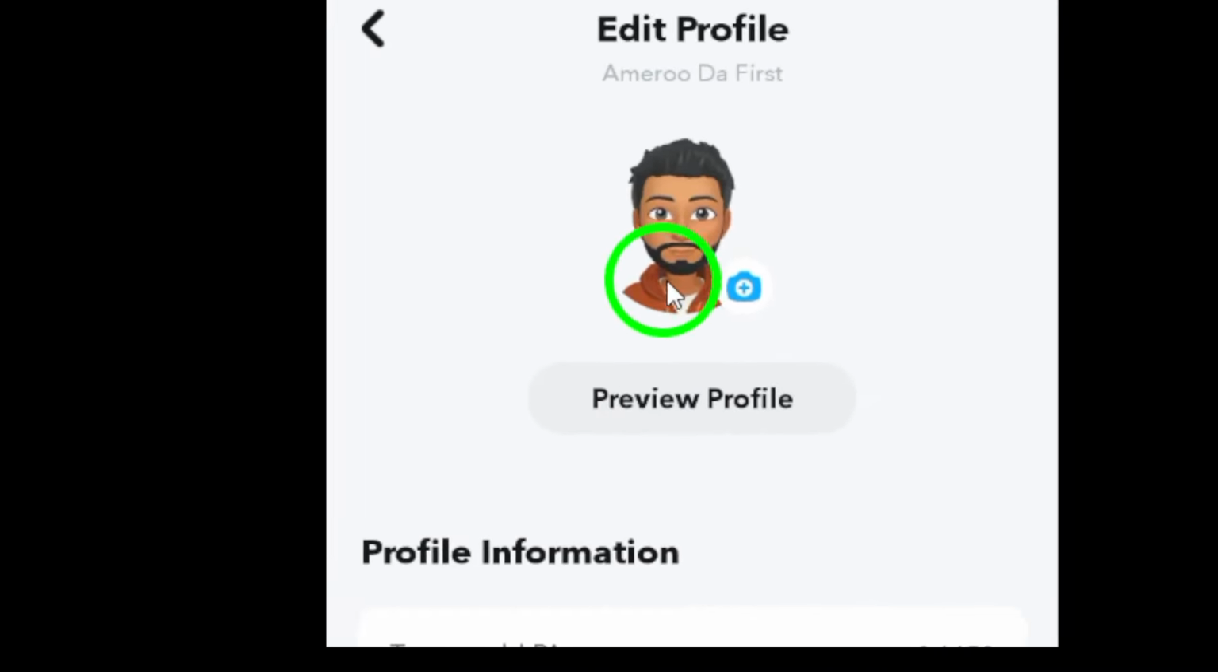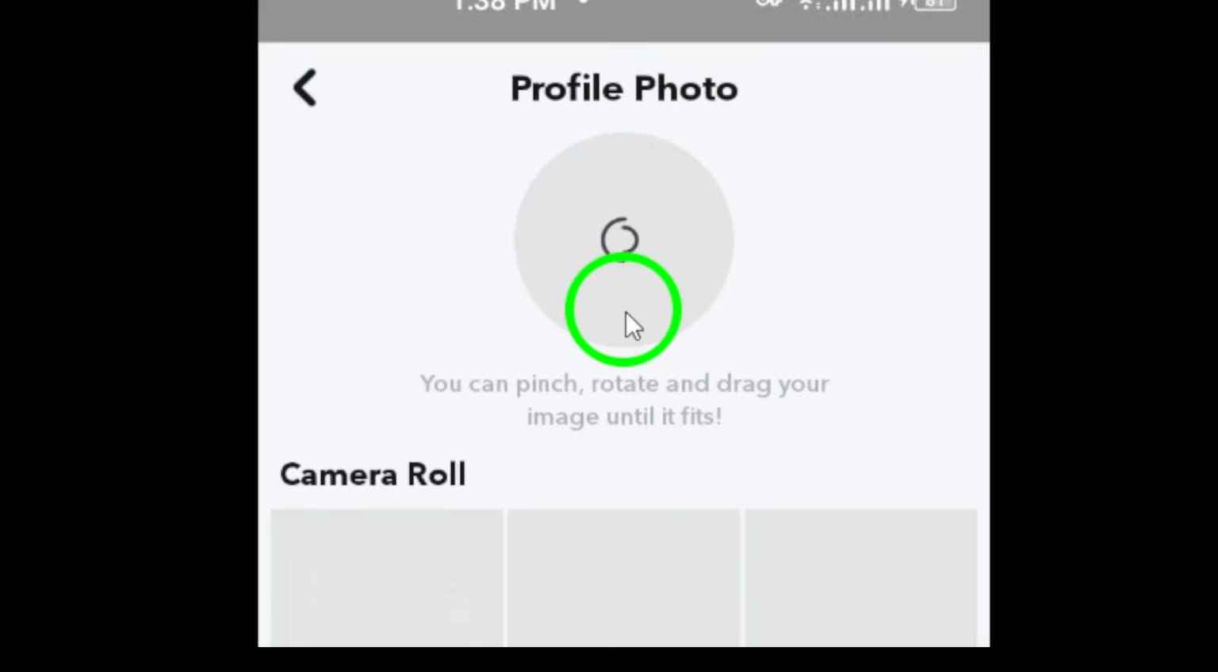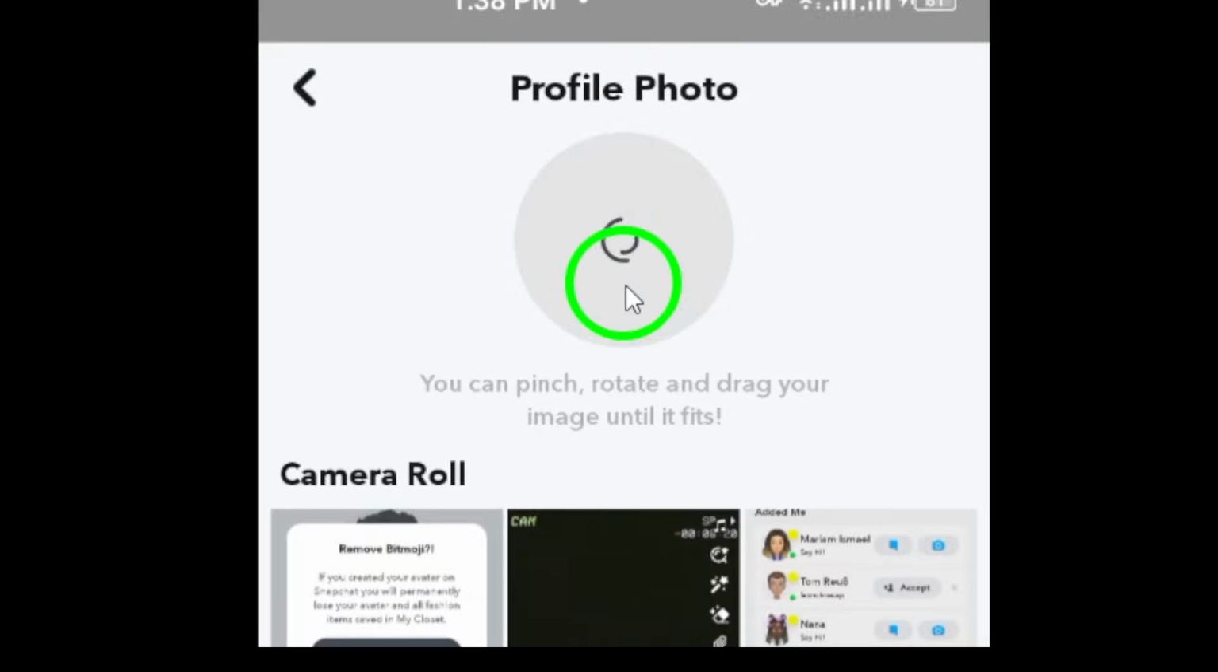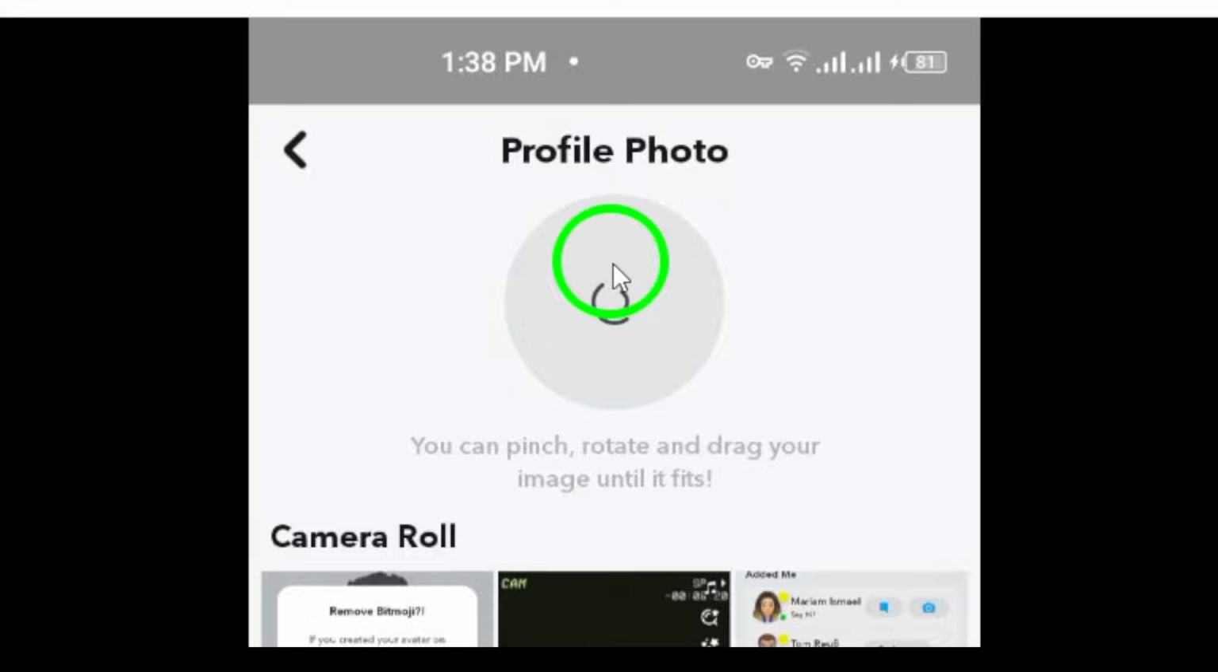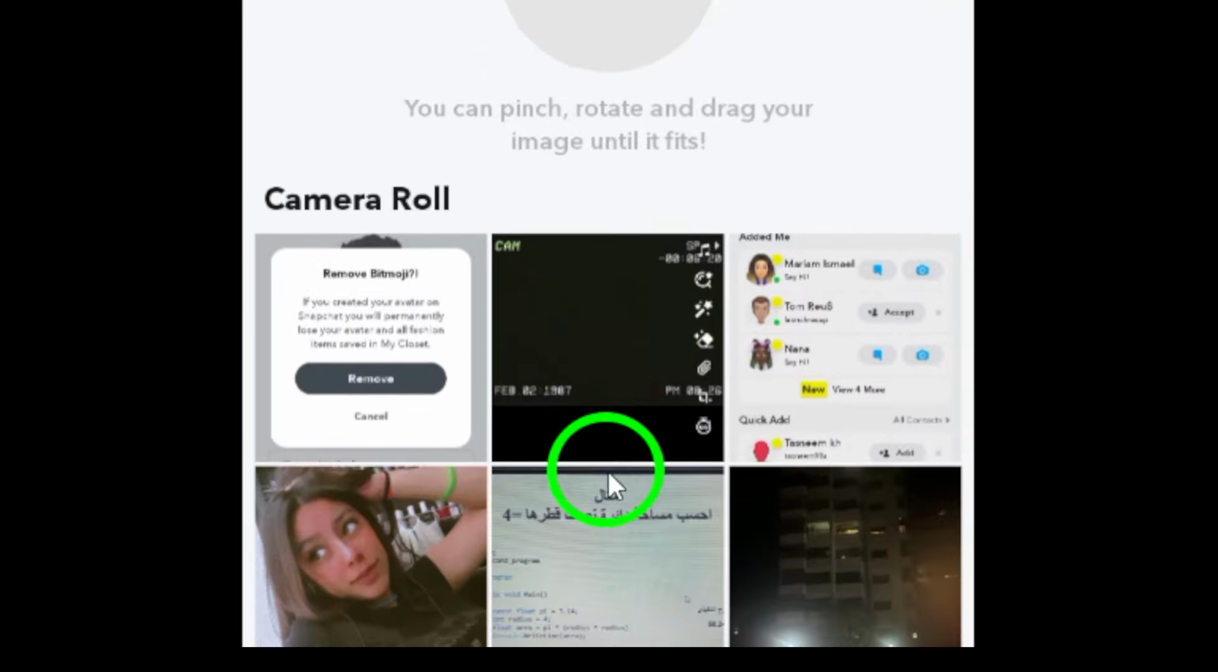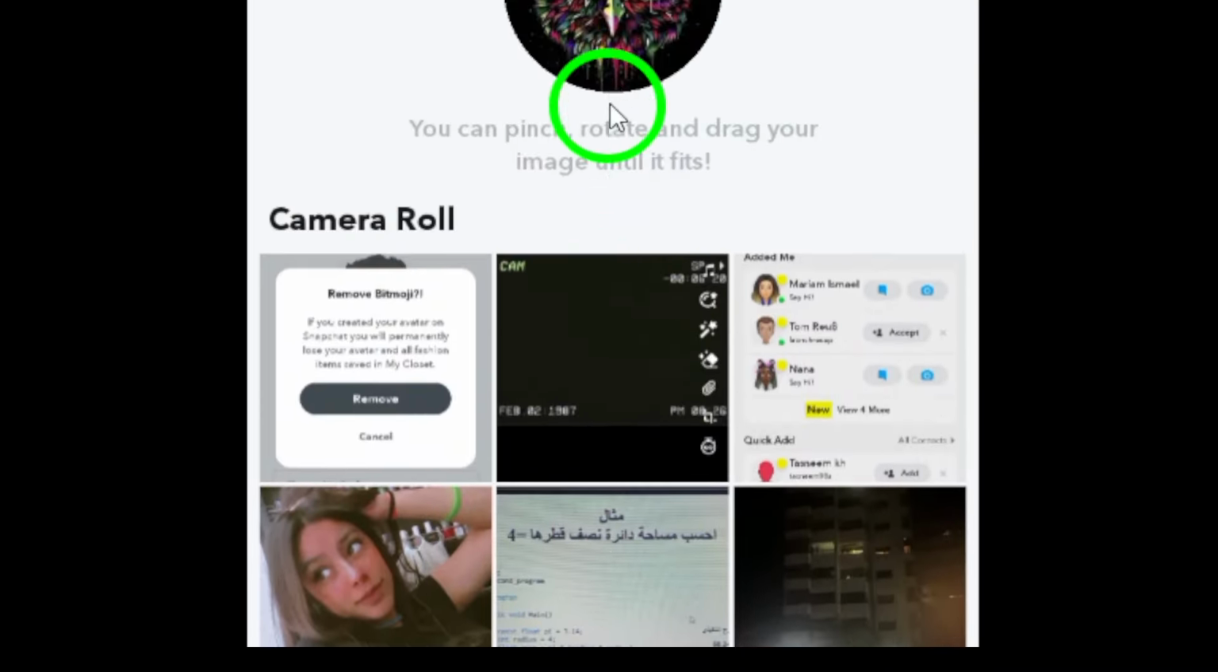Step 6. Tap on your profile picture, or Bitmoji, which has the camera icon overlay. This action will allow you to choose a new image. Step 7. Select a photo from the gallery. Browse through your gallery to pick the perfect photo you want to use as your new profile picture.